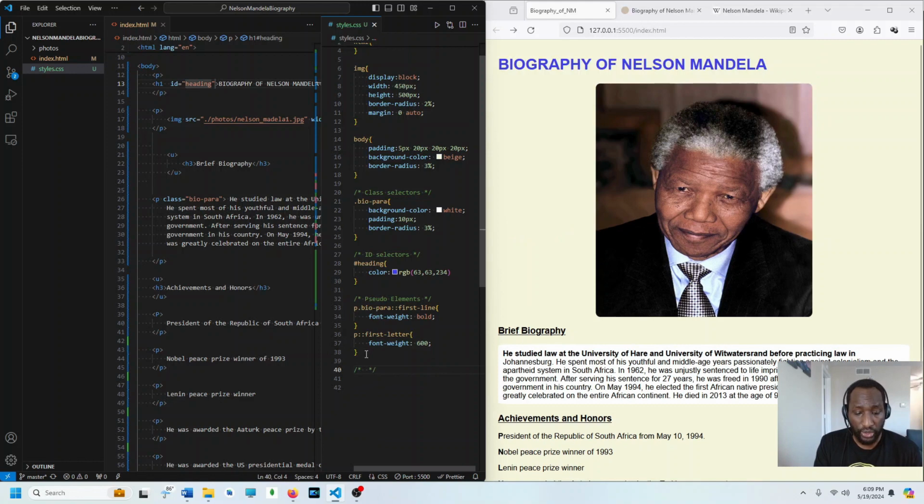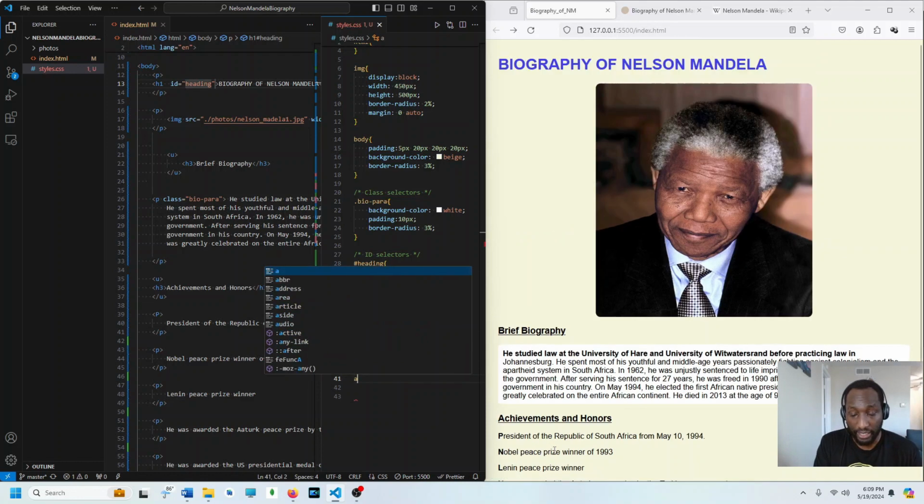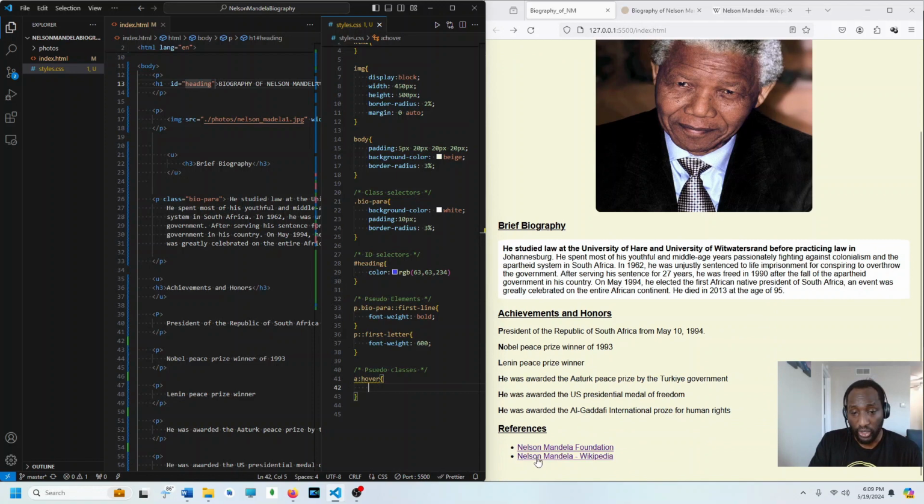Now let's move on to pseudo classes. And for that, let me give the pseudo class to the anchor element. So you see these anchor elements? I want to give them a pseudo class that will respond when we interact with them. For that, I'm going to select for every anchor element, and my pseudo class is going to be hover. So hover is a special pseudo class. That means if I hover on these anchor elements, I want something to be done.